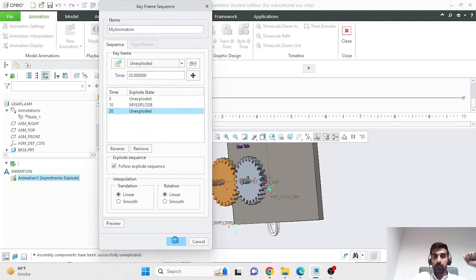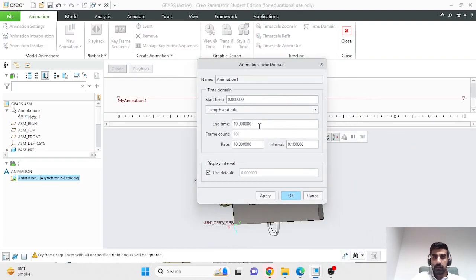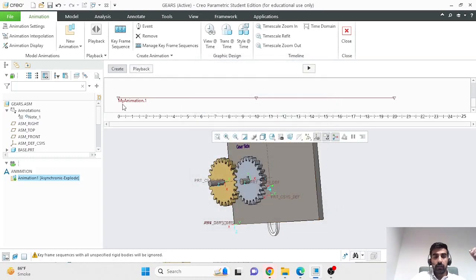I'll click OK over here, and now our keyframe sequences have been set up. But one thing that you see is that it's only showing us 10 seconds, while our animation is going to be 30 seconds or 20 seconds long. So we'll right click over here and edit our time domain, and increase the end time to 25 seconds. Now it is showing us our animation, and these 3 triangles signify the 3 frame sequences.